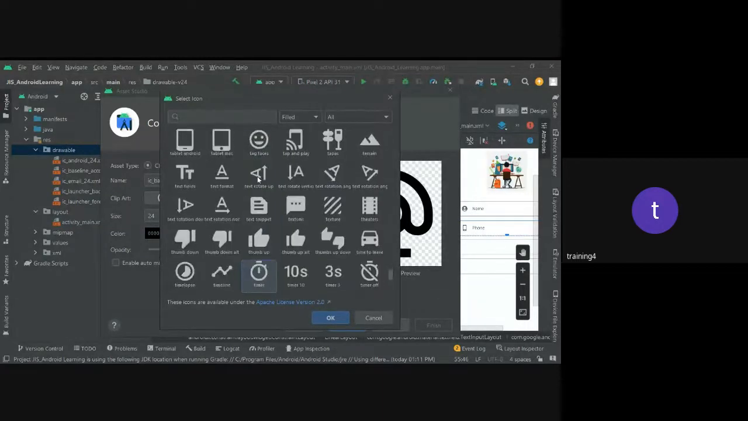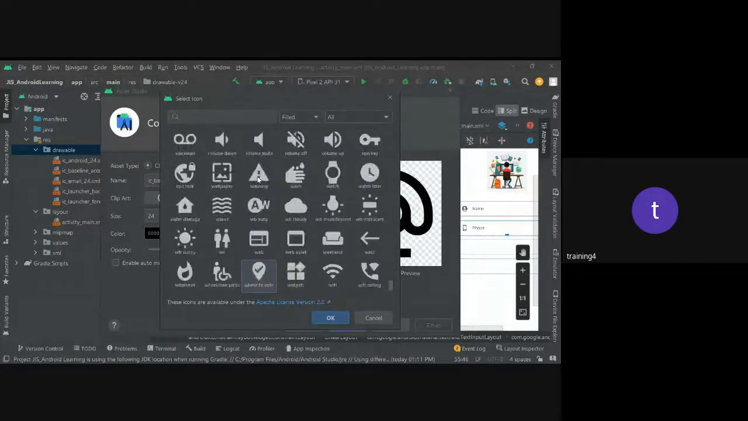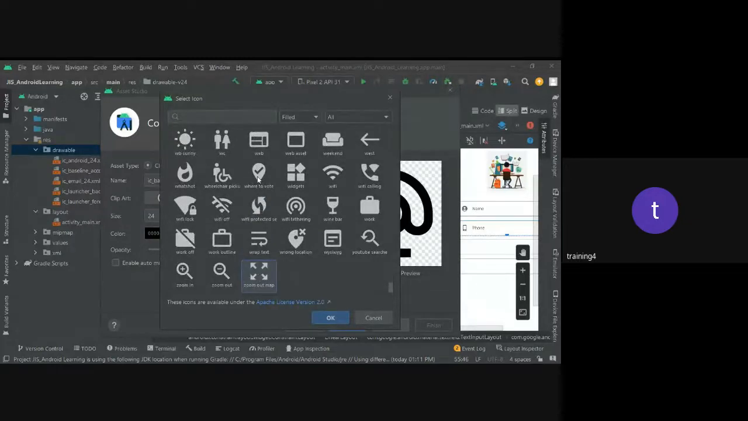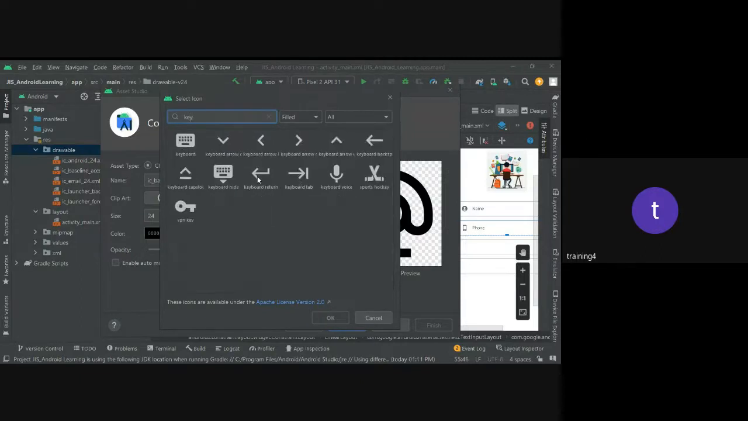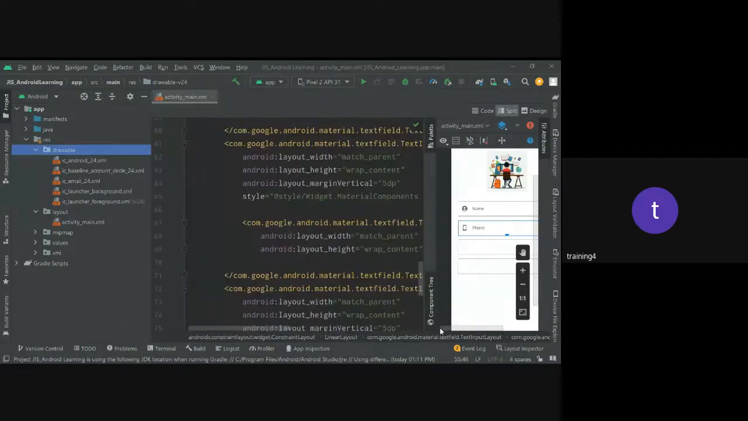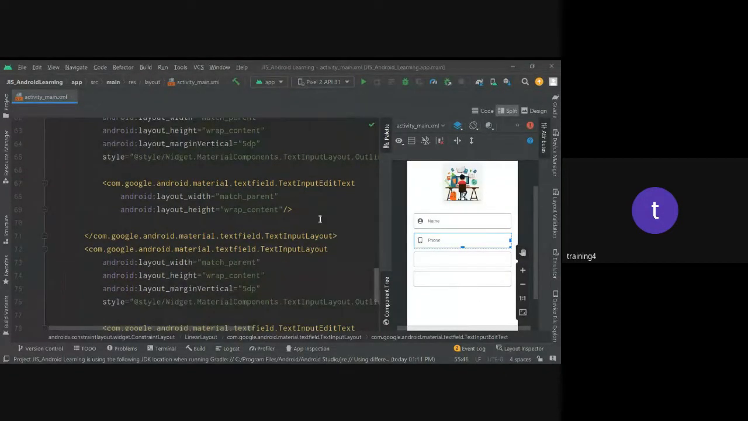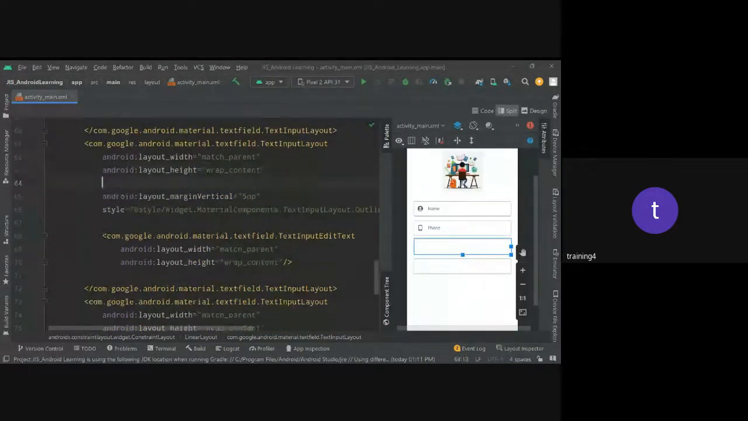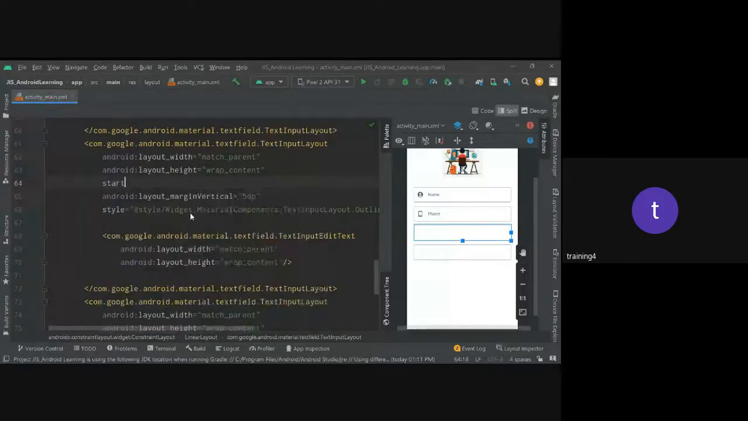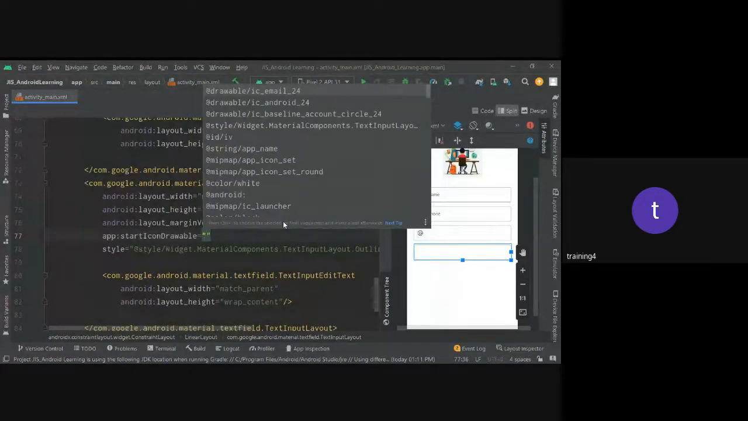One icon was there, I forgot the name, some encryption sort of thing, password kind of thing. Maybe it's not here. So let me use something like a key. So I've chosen the icon. You can choose the icons at a go and apply them accordingly. So let me apply it. Start icon drawable, this one for the email. Start icon drawable, this one for the password, that is key.